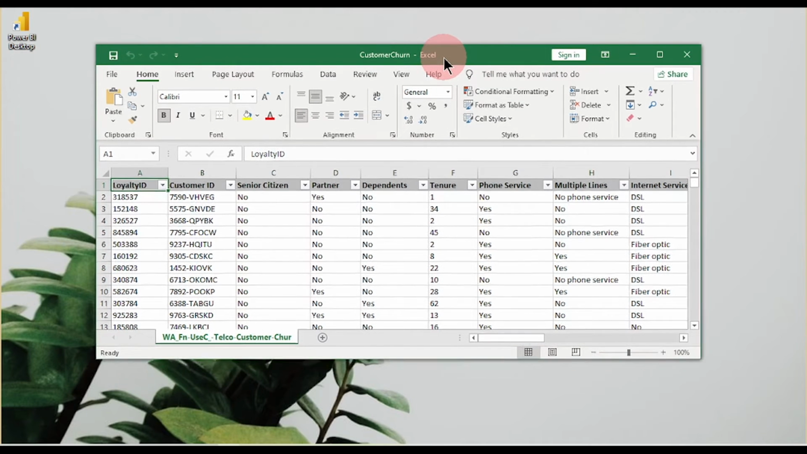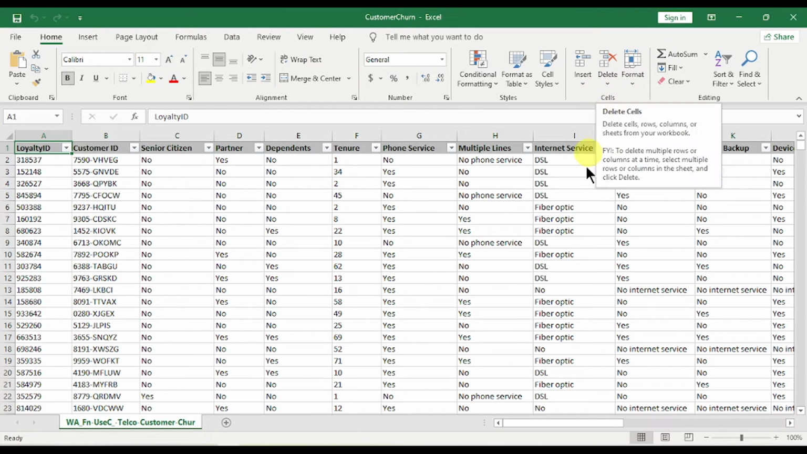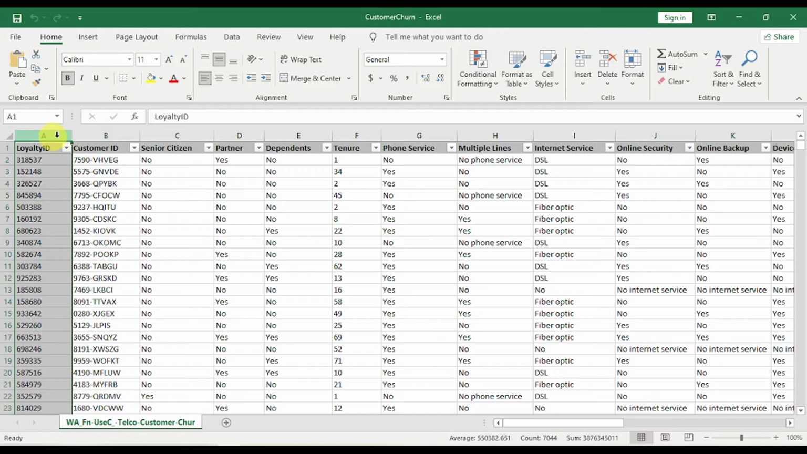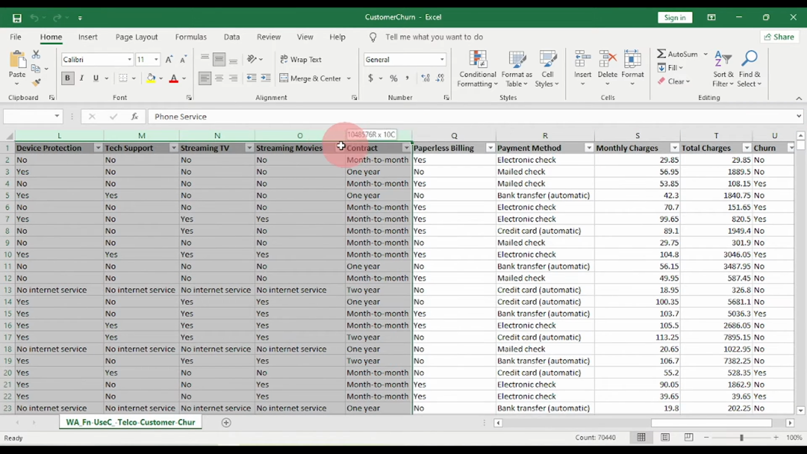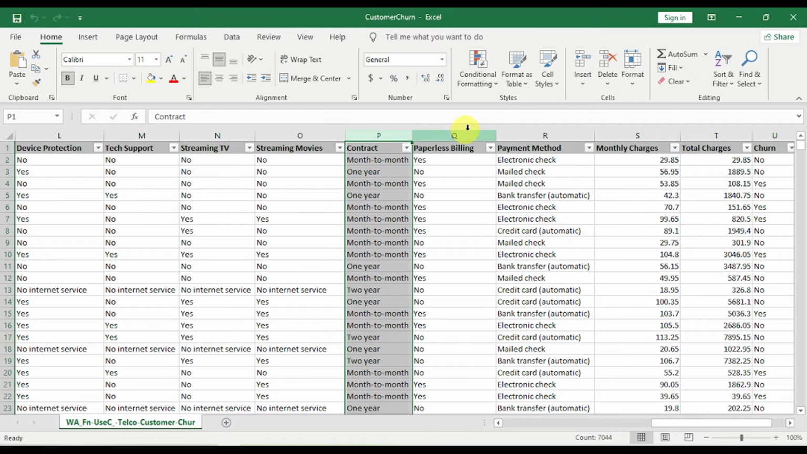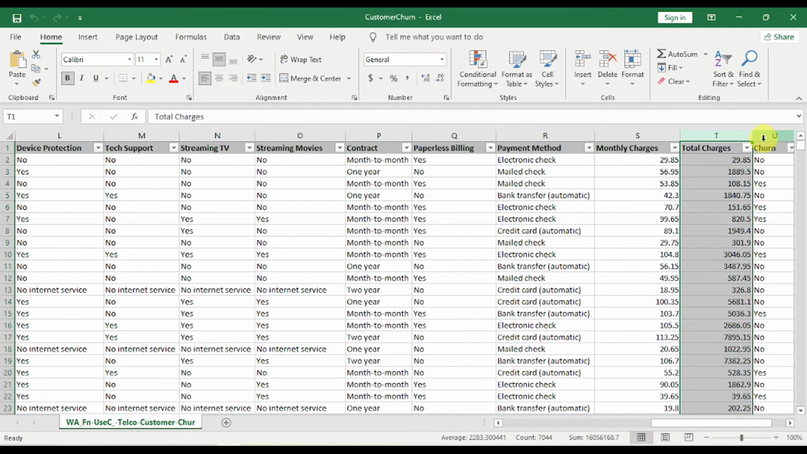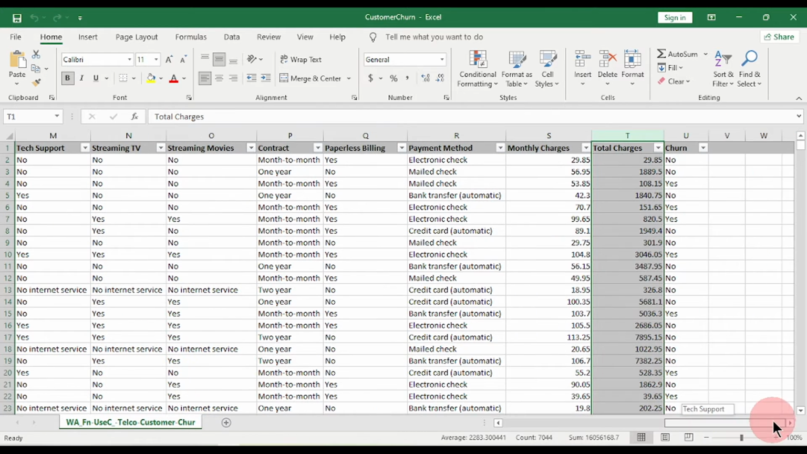Let's pull up our data set, which is a churn file for a telecommunications company. We have here the loyalty ID, customer ID, the customer demographics, the tenure, the services offered by the company, contract, paperless billing, payment method, monthly and total charges, and the churn.